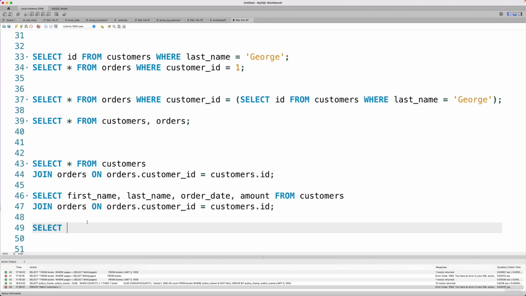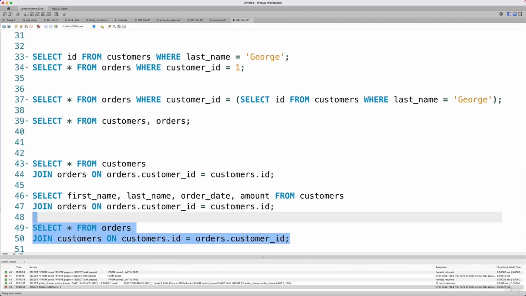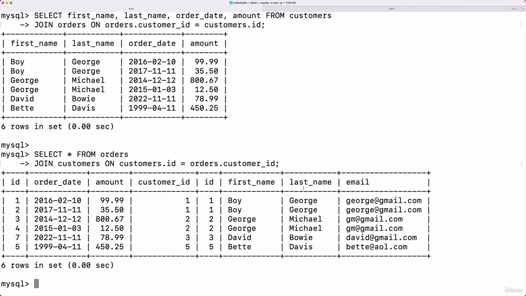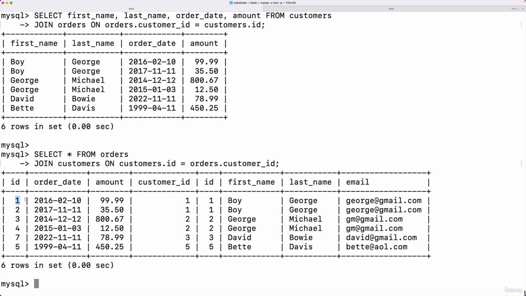I could have said select, let's just do star from orders, join customers on, and then the order of this part doesn't matter, I could say customers.id is equal to orders.customer_id. And if I run this, we see the same information, but the order versus what's on left versus what's on right is different, right? We see the order information first, and then we see first name, last name, email. But it's the same information. We have 6 rows. We have 6 rows.